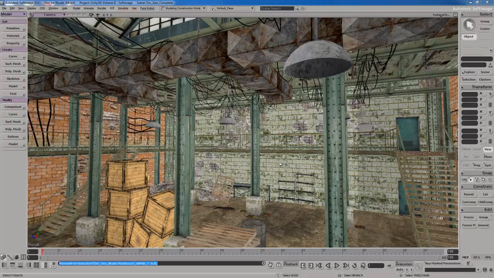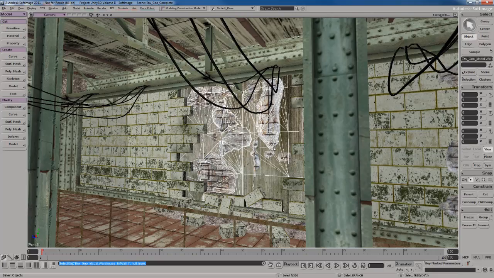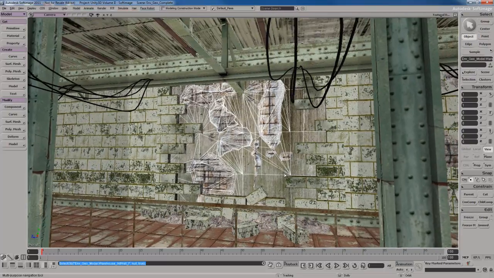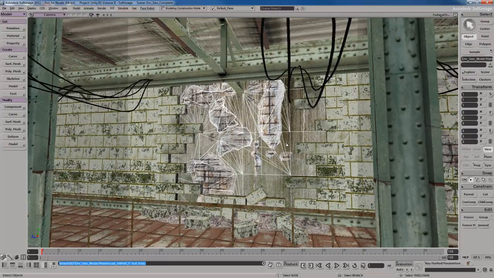I'm back here in the complete warehouse scene inside of Softimage. I want to show you something else here, another example of modeling props and things like that. If we look back here, we can find that there's this kind of wall area that's broken down. Looks like these bricks have been broken through, and there's a chipped away area back here on the wall.